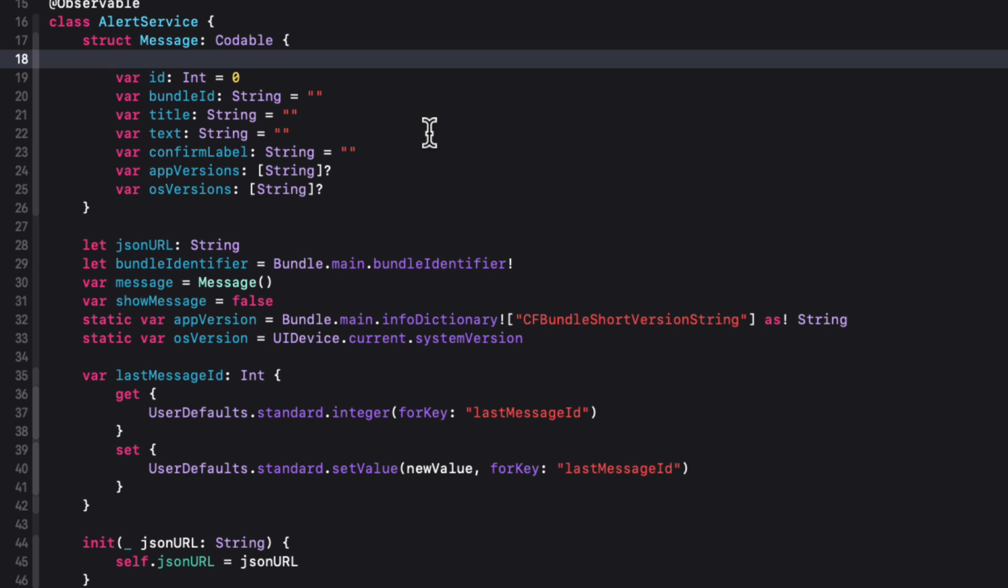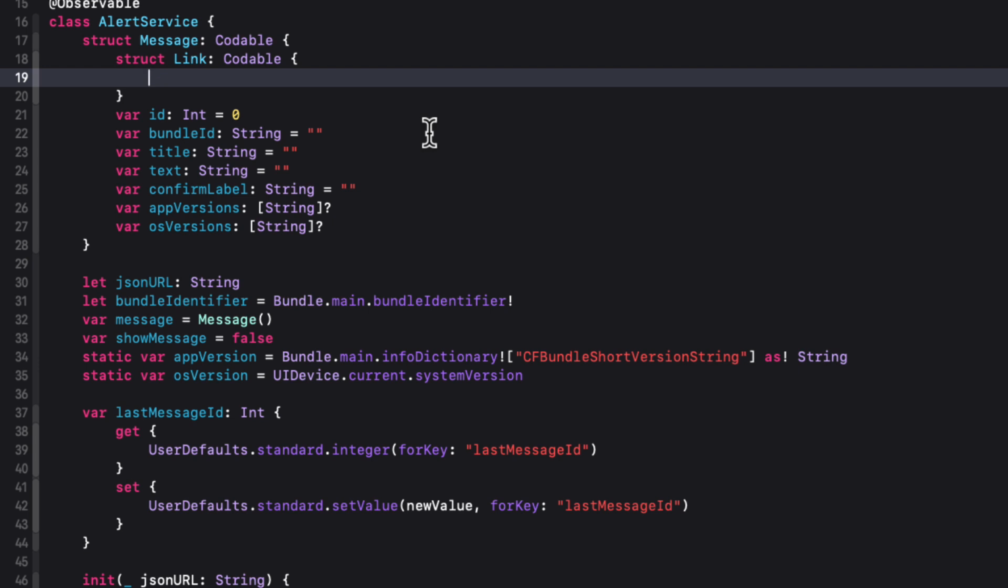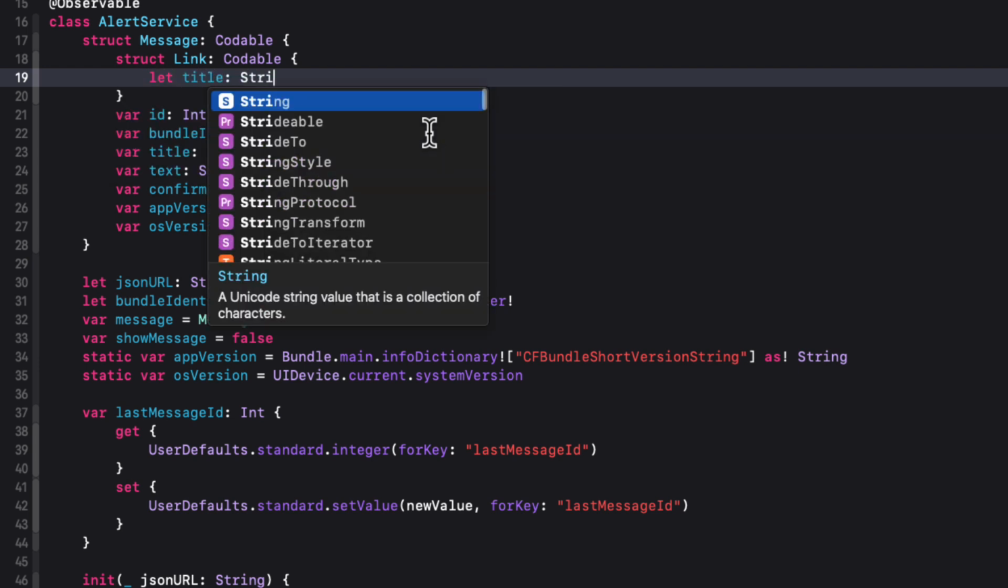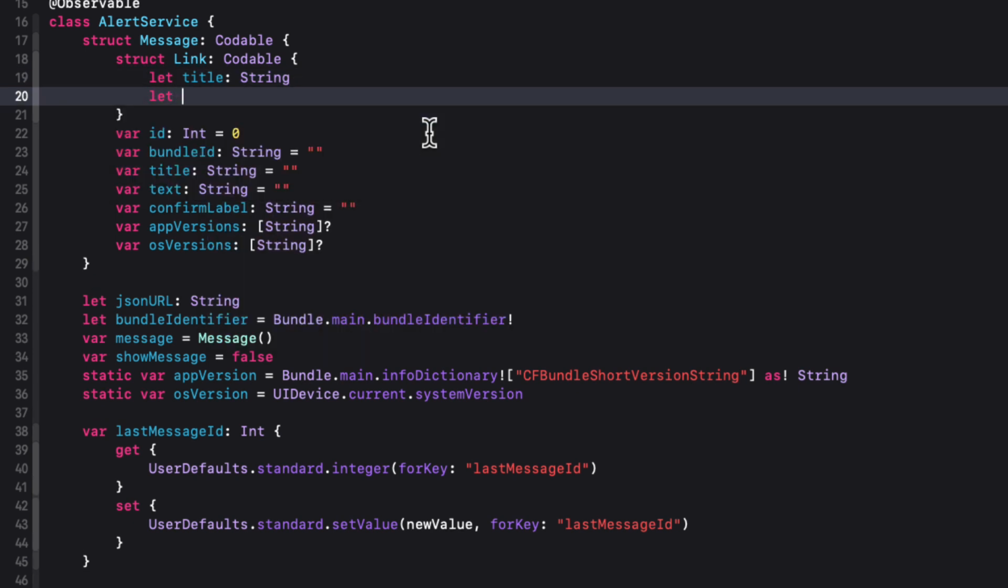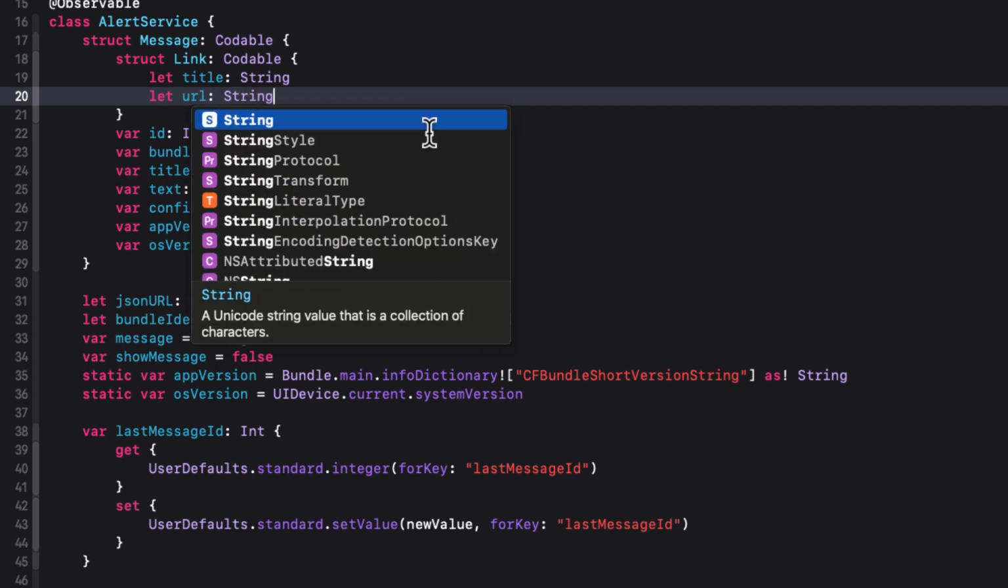Since this is two properties and they are associated with each other, unlike the first two, you can create a struct called link to represent these two properties. And since it will have to be decoded, it must conform to the Codable protocol. And then within the struct, we can create two properties, one for title and one for URL. Both are strings.